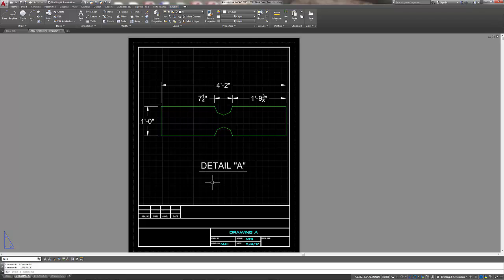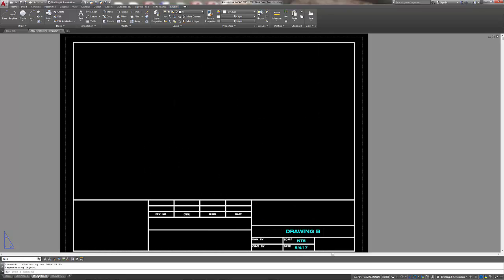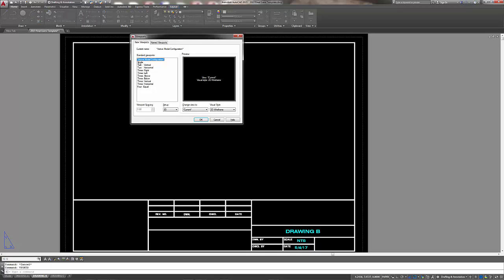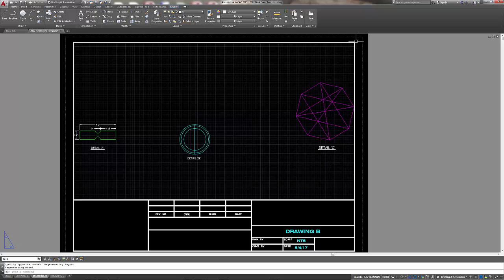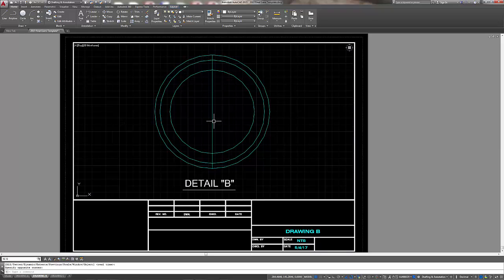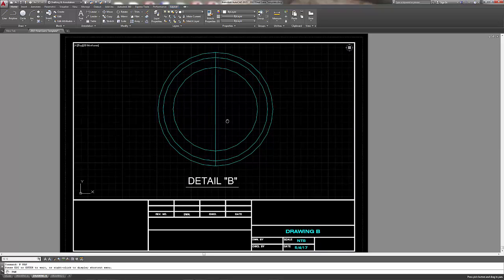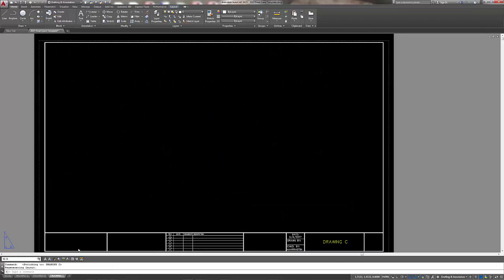So this one's all set right now. Drawing B, again, you have to create that viewport. So I type viewport, single, OK, lower left corner, upper right corner, double click inside, Z space, I zoom in on detail B, P space, I can pan around, double click outside, looks great.